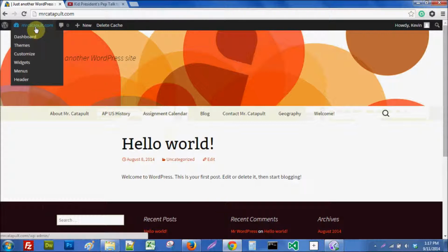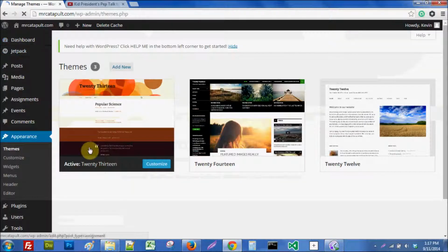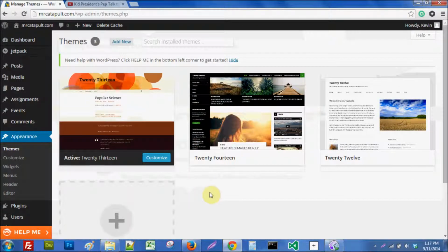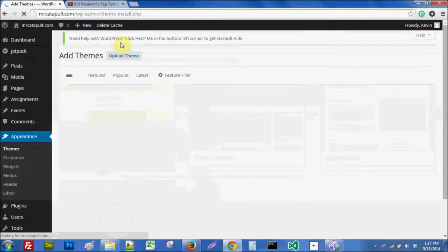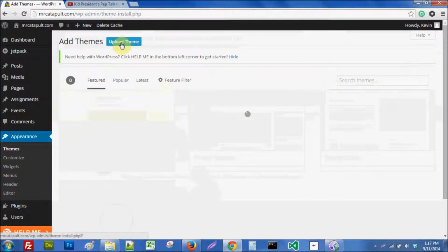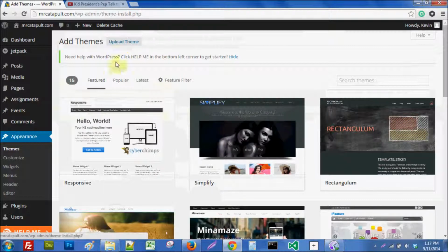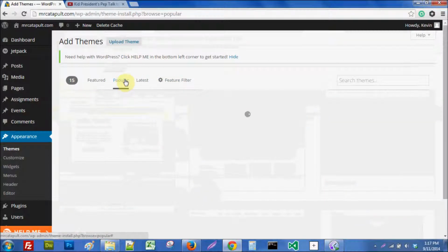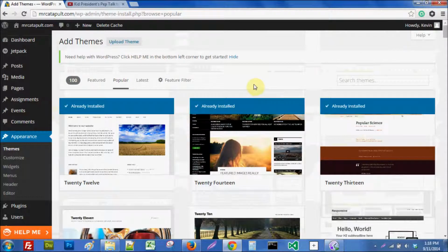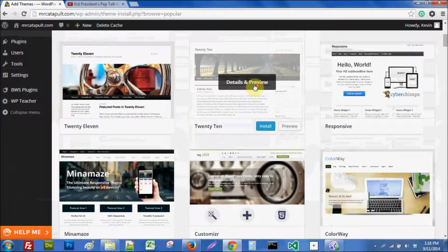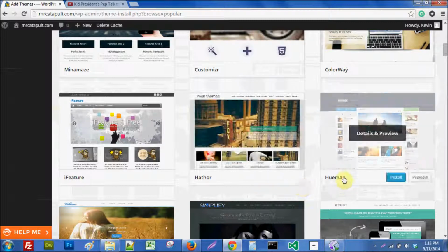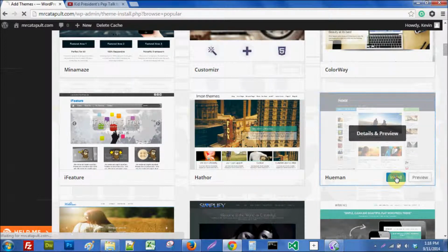So again, let's go back. Let's go to Themes. And before I load the teacher theme, I want to show you how you can add a new theme by yourself. So if you hit Add New, you'll be taken to a page that looks something like this. There are quite a few free themes. In fact, there are probably hundreds of them that are free. I'm going to click on the popular ones. I'm now going to scroll down and look at some of the choices here. I've used this one before. It's called Human. I'm going to install it.